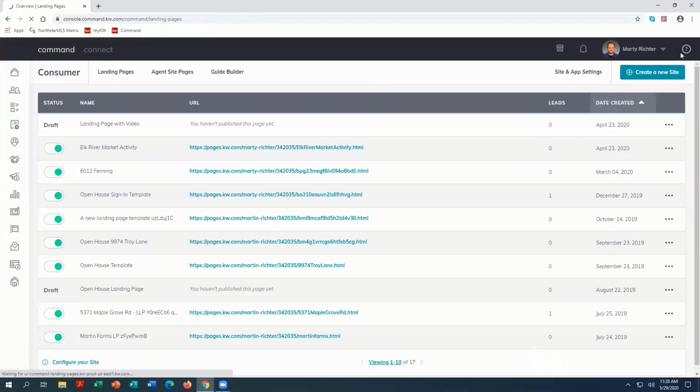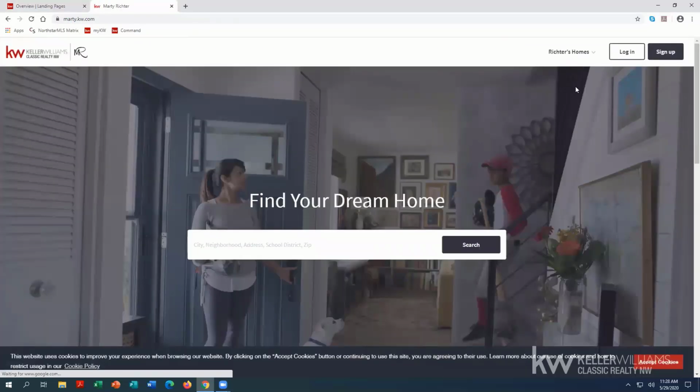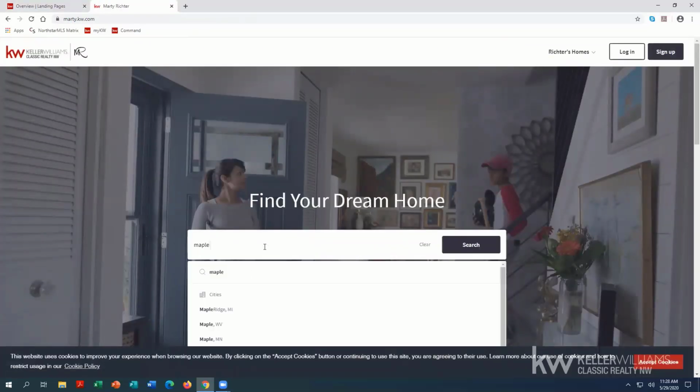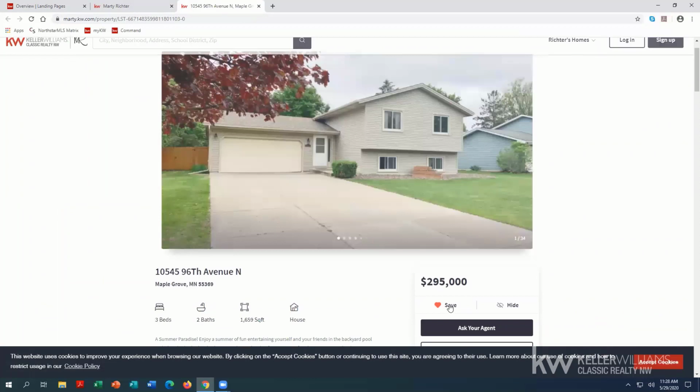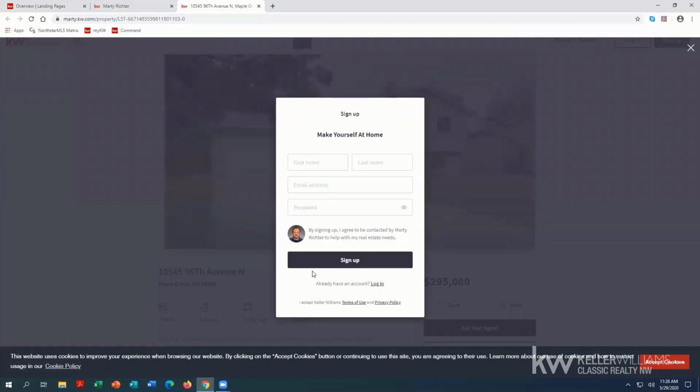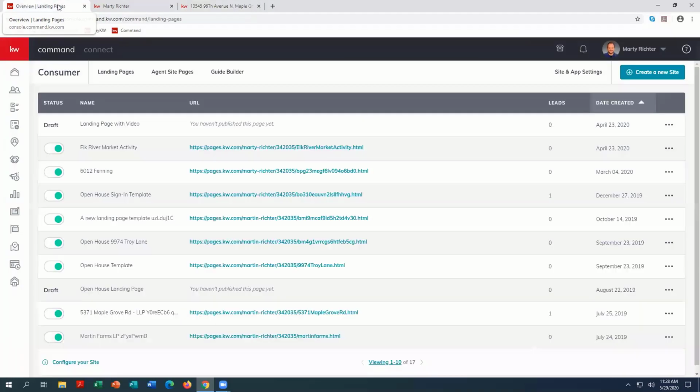So now the app's set up, the website's set up, everything is in place so that when somebody goes to your website and they start to search for homes, so let's look at something in Maple Grove. As they start to look at houses in here, and hey, I like this house, they hit save. It's going to prompt them to make an account. When they do make an account, you're going to get a Kelly notification, and you're going to get a notification in Command under this bell in the top right corner.